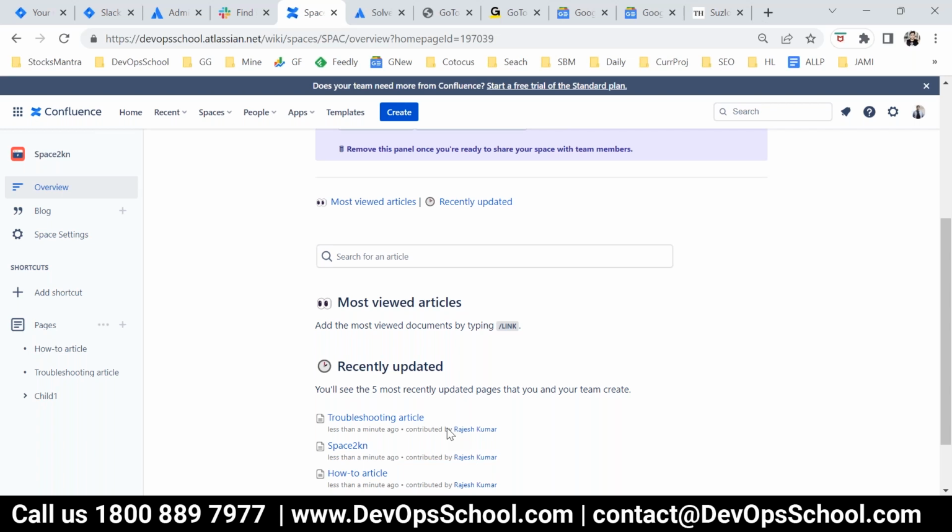I want to ask, is the page a subset of a space? Space, you should think of as a folder, and inside the folder you can keep multiple pages, and each of these pages has a hierarchy actually. Okay.